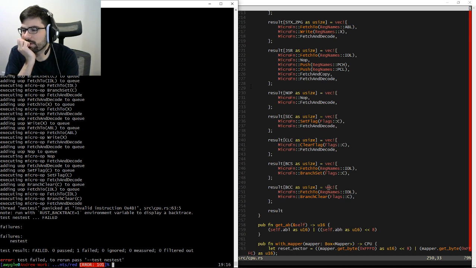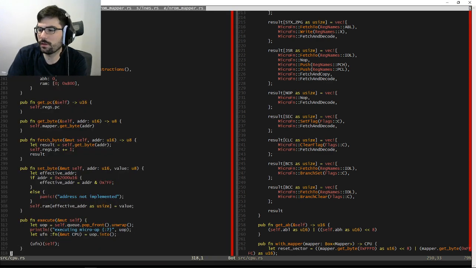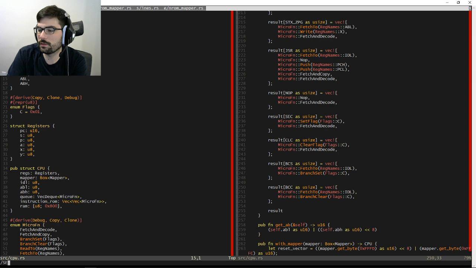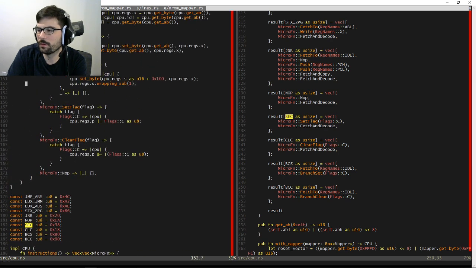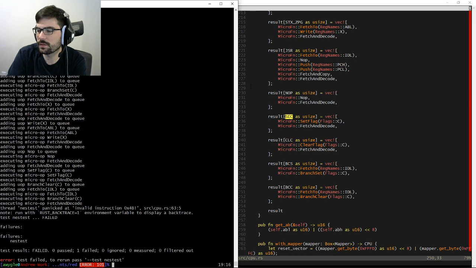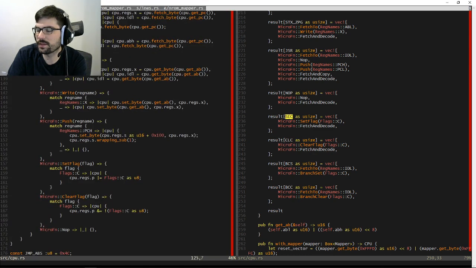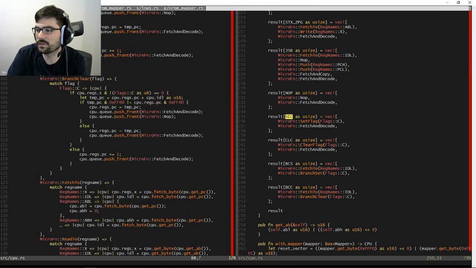Branch clear, fetch and decode. So either the set clear is not working or the clear is not working because it's deciding not to take the branch, it looks like. Because it just calls fetch and decode immediately. Oh no, I guess it could just be branching within the same page, which actually it is doing.